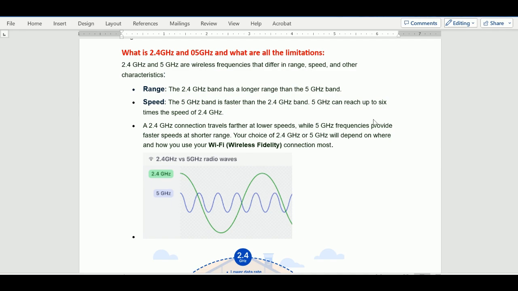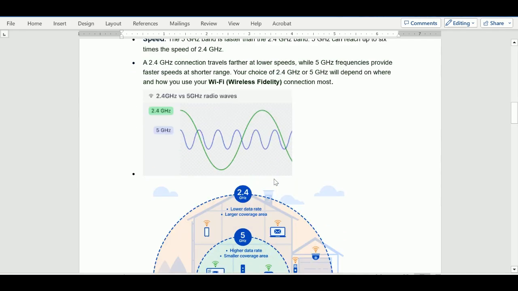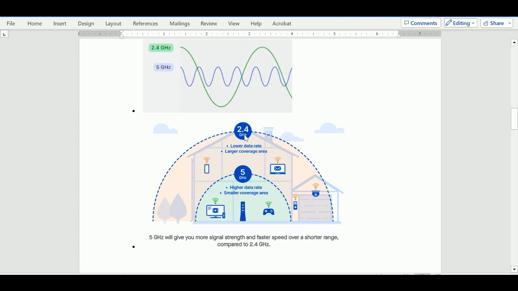Whereas 5 gigahertz frequencies provide faster speeds but for a shorter area. So your choice of using 2.4 gigahertz or 5 gigahertz completely depends on how you use it and how your Wi-Fi connection will be available in that given area. So if you see, the major difference between 2.4 and 5 gigahertz is that 5 gigahertz will support only a smaller coverage area, but it can provide higher data rates.